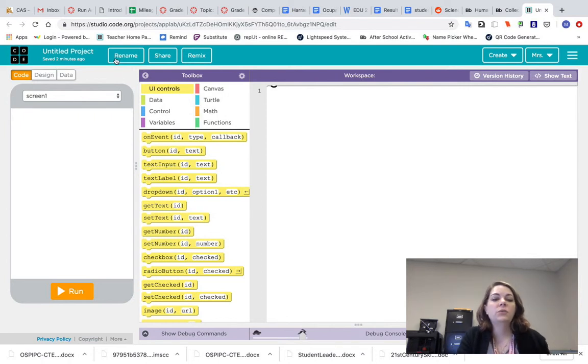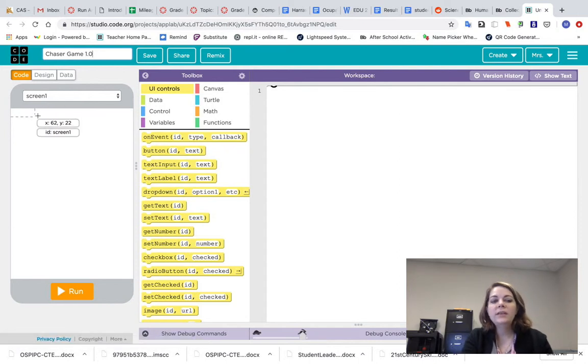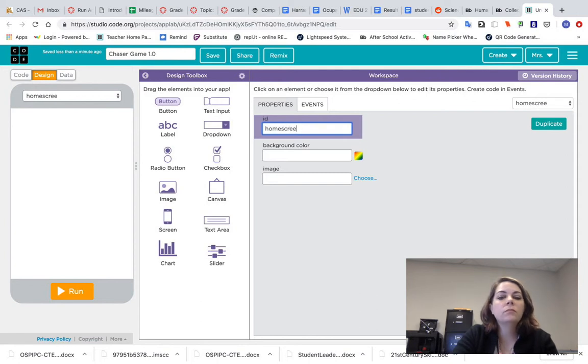So the first thing I want to do is come in here and rename this from Untitled Project to Chaser Game 1.0. Now we see that I have screen 1 here. That's not a very good name. To change that, you go here to Design and click on the screen, and you're going to have this ID of screen 1. I'm going to change this to home screen.